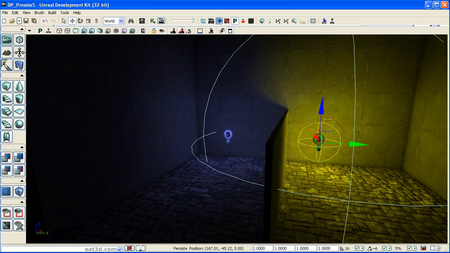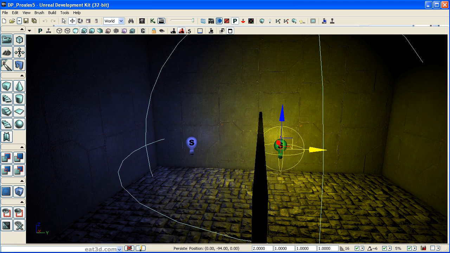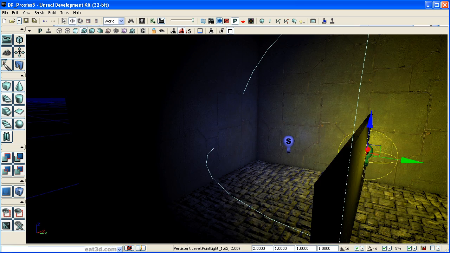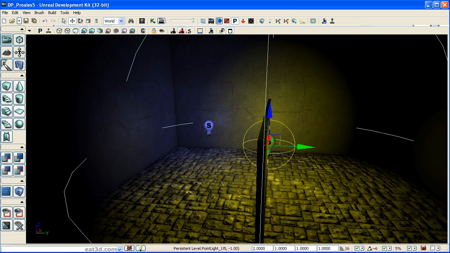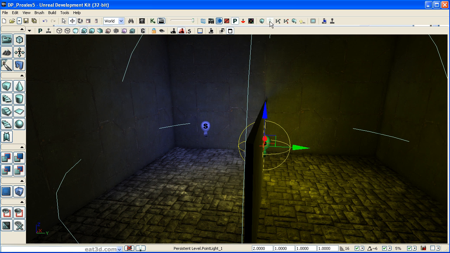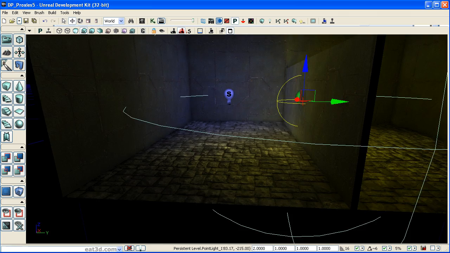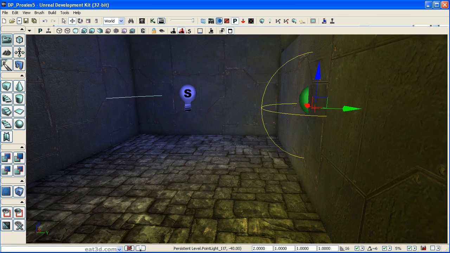So one thing to show you here is that because this sphere is actually a big surface area light, you can put it in between or penetrating through an object, and it will actually shine on both sides of that object. So let me go ahead and build lighting again here, and then I'll show you guys the result. There we have it. Now you can see there's actually light penetrating on both sides of this wall, even though it's one light.